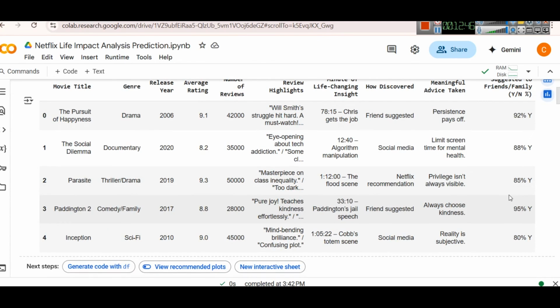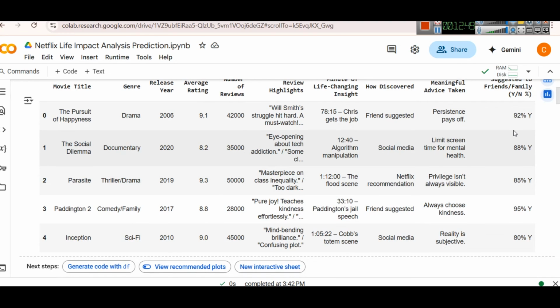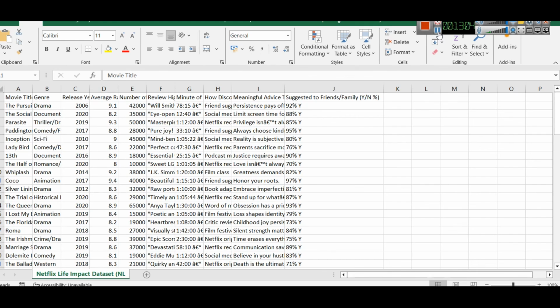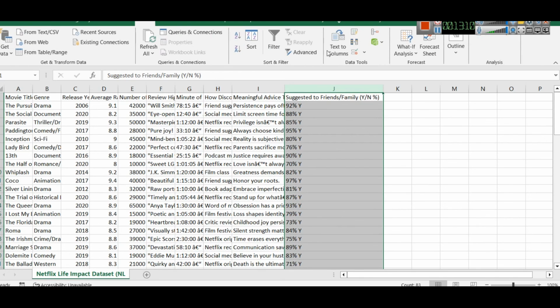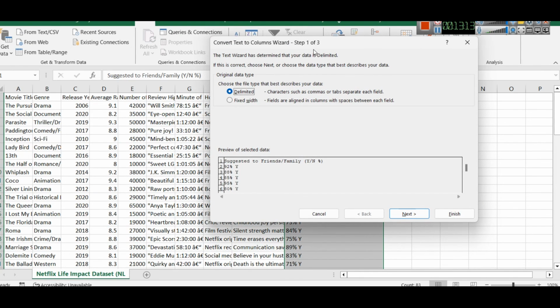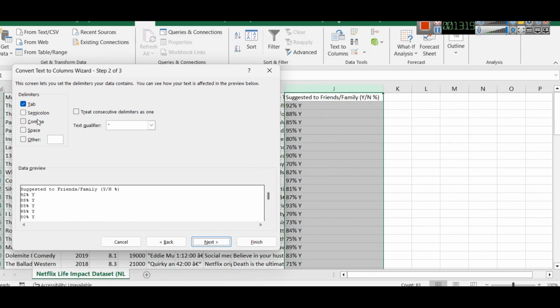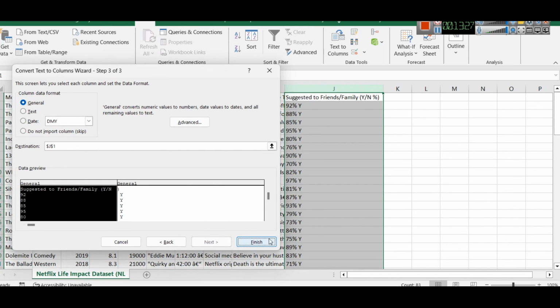Since all the cases are yes here, we can do another type of calculation. For example, if suggest to friends and family is given as a number, then a percentage, then y, what we can do is click here, and using Data we can convert text to columns. We use delimited, and the delimiter we use is other, with a percentage sign. Then when we click next, we finish.